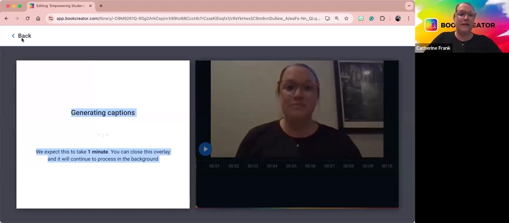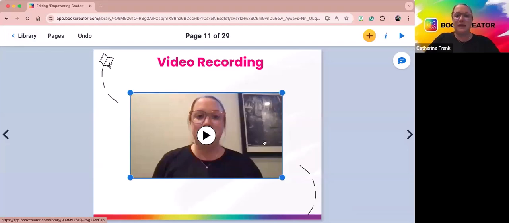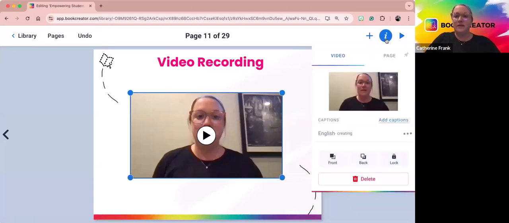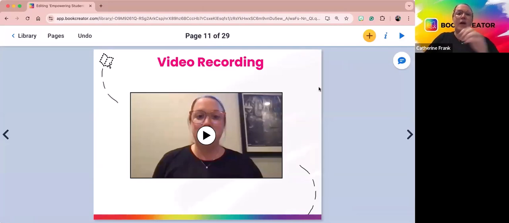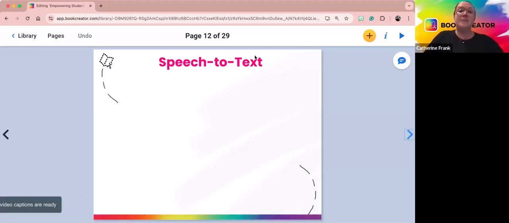When they're generating, it's going to let me know when they're done. So we can go back to that one in just a second. Let's see if it pops up. Takes a second to generate. It's going to allow us to translate it as well. So we'll go back to that one in a second. All right. The next one is speech to text. Oh, the captions are ready. So let's go back. Sorry.